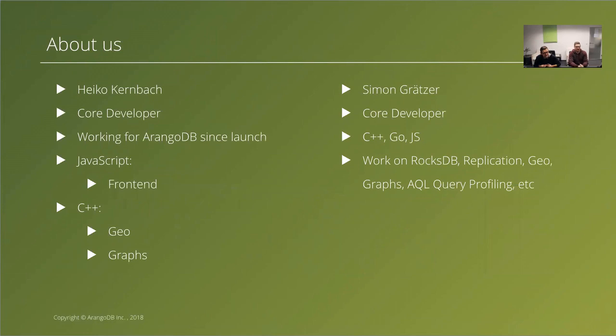My name is Heiko Kernbach. I'm a core developer at ArangoDB, and I've been working here since the launch. In the last couple of years, I created the front end, and now I'm specializing more in C++, especially geographical data and graph data. I'm Simon, also a core developer here. I do mostly C++. I work on the RocksDB engine, replication, the geo functionality, graphs, and AQL, for example the query profiler, and all kinds of things.